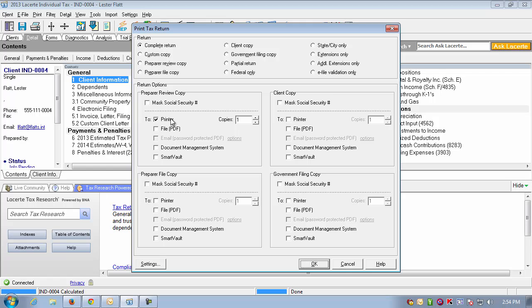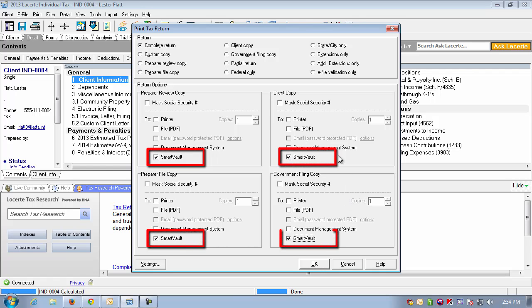So you'll notice in the print tax return dialog there are now checkboxes available for SmartVault for each of the different file copies. In addition to printing to a printer, a file, PDF, or document management system, we've got SmartVault now as an option. Depending on which of these you've clicked, SmartVault will know whether the file is a client copy, government file copy.